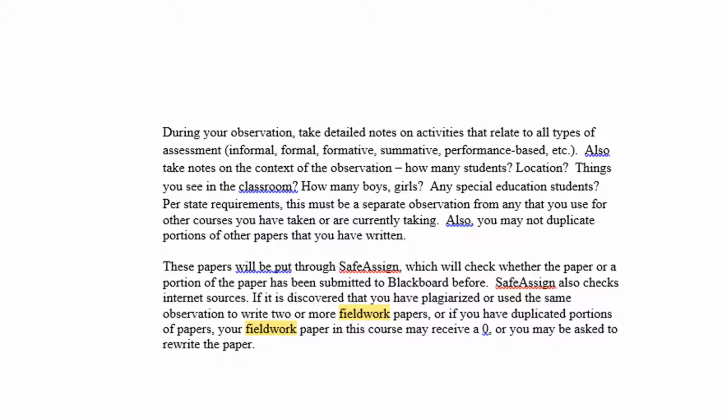Also, don't duplicate any portions of other papers that you write. Oddly enough, this is considered self-plagiarism. And so you want each paper to be fresh. It's a different topic. It's a different subject. And so you want to write a fresh paper.